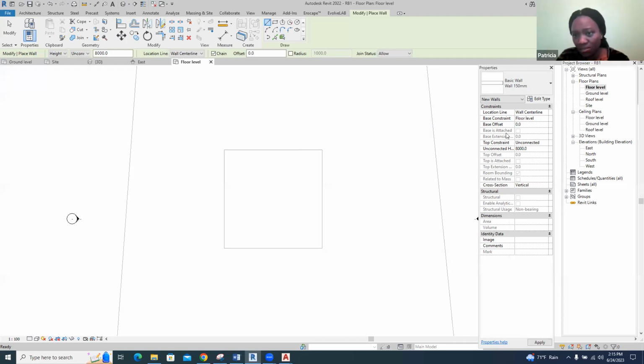Or if I leave it at 8 meters, I can set it to be constrained. Constraints means we have a base constraint starting from the floor level. Top constraint is unconnected. So if I click here and say I want it to stop at the roof level, that is constrained. You see, it automatically changes from 8 to 3. And that means that whatever I change that roof height, the wall will go with it because it's constrained by that roof level. So it's 3 here. And then we say apply.